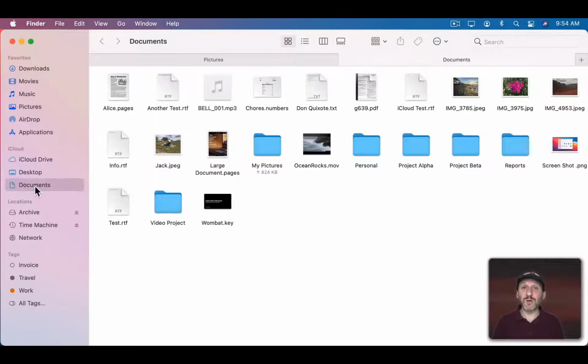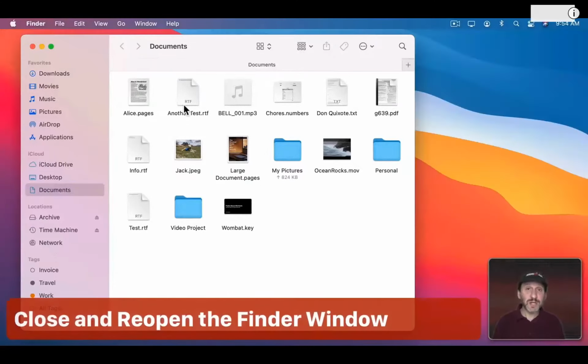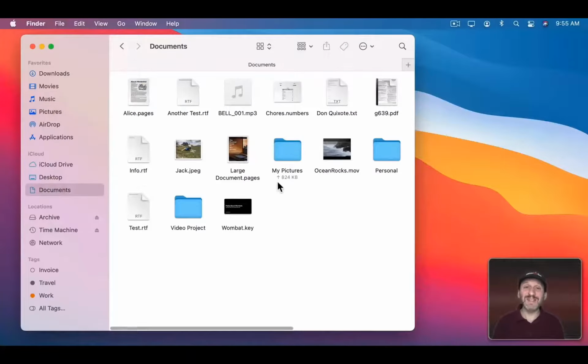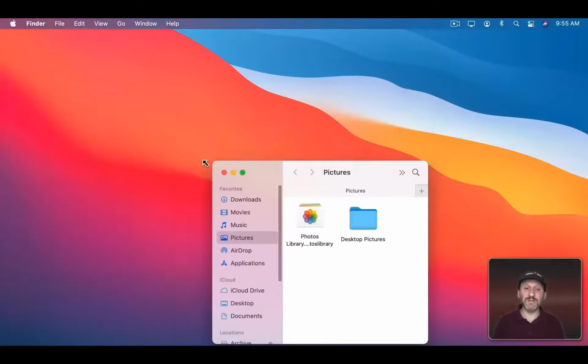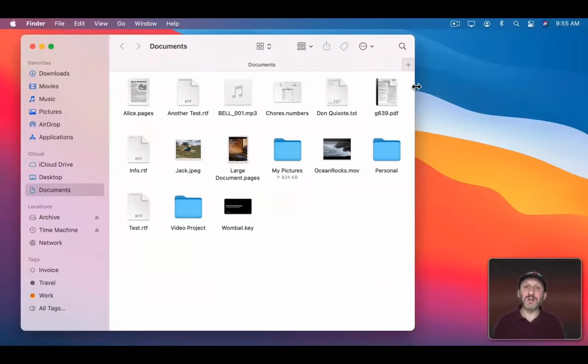You could also control click, right click, or two finger click on a trackpad, and you can use Open in New Tab. Now there's an interesting behavior if you option click one of these. So if I go, say, between Documents and Pictures like that, you can see I'm in the same Finder window. But if I option click on Pictures, you can see it reopens the Finder window, and the Pictures folder is actually a slightly different size and a slightly different location. Let's exaggerate that a little bit more and put it here. Now if I option click Documents, you can see it closed that Finder window and opened a new Finder window with Documents set up just like it was before.